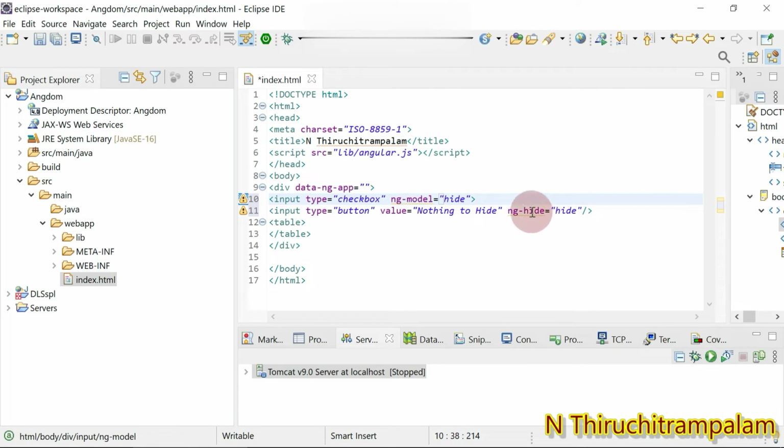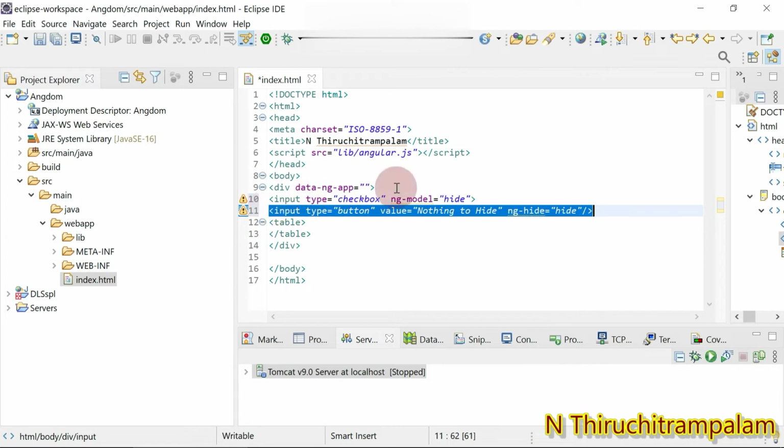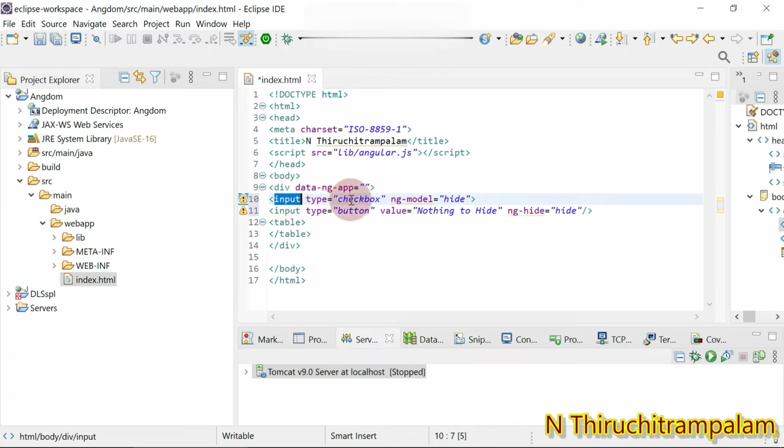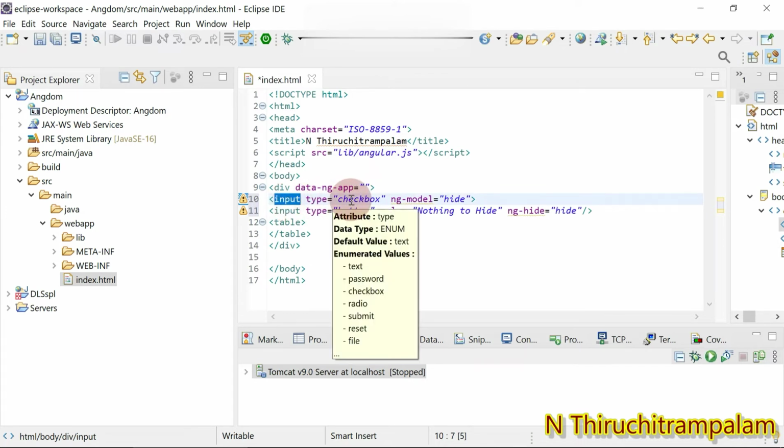So how do we bind? Here I have added the ng-hide attribute to this input element button, and then this becomes a model. So this model, I'm going to bind to the HTML element, that is the HTML element input.